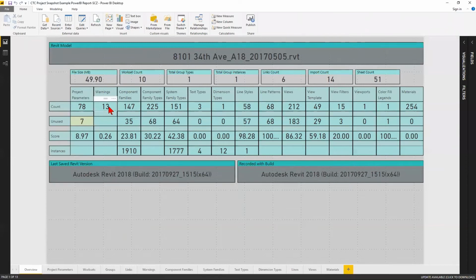I can see those same 13 warnings I was looking at a moment ago, and then comparing that to the file size, I get a score based on this as well. I'm seeing how many worksets, how many links or imports happen to be in my project. And 14 imports might actually be some cause for concern there. I'm seeing how many line styles, how many text types. Maybe I can use this to derive whether or not somebody's been exploding drawings in my project.